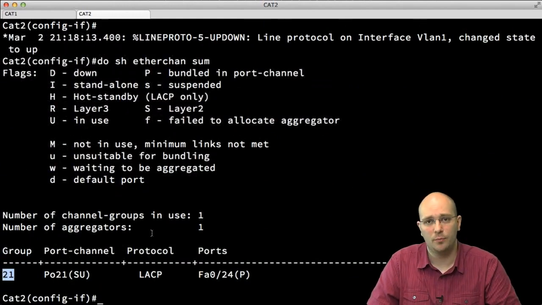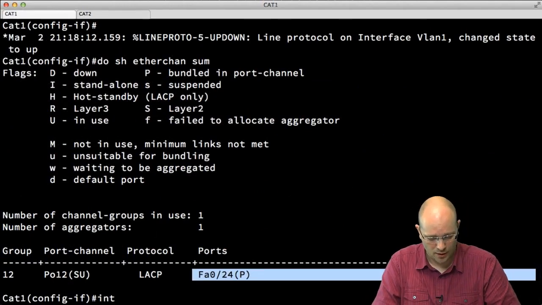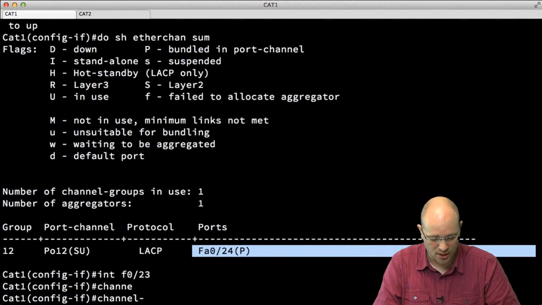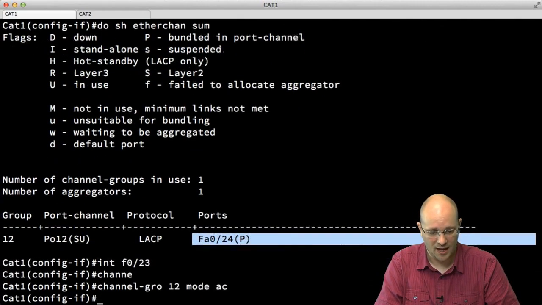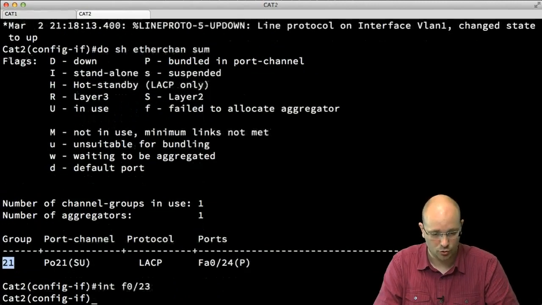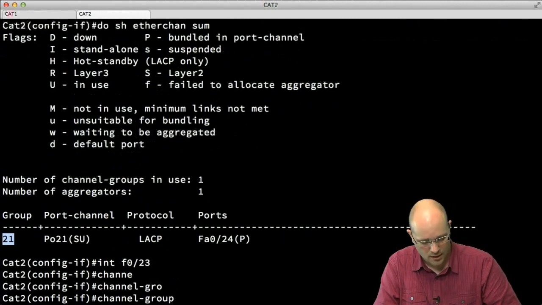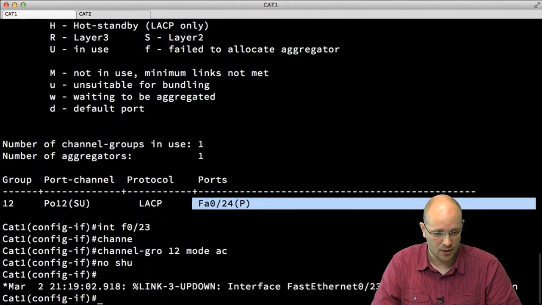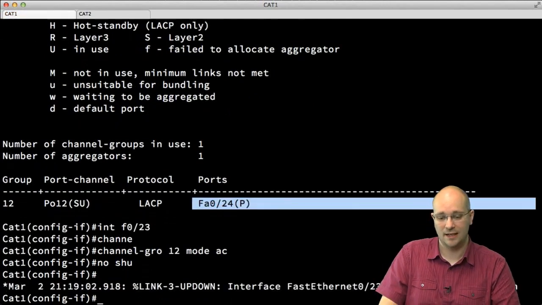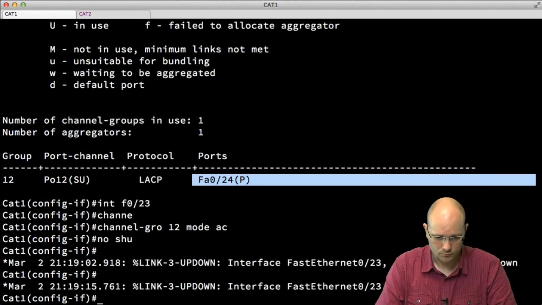Let's add port 23 to the mix. So on Cat1, I'm going to go to interface FastEthernet 23, and I'm going to say channel group 12 mode active. I'm going to do no shut here, and on Cat2, I'm going to go to port 23, and say channel group 21 mode passive, and I'm going to say no shutdown on this link. When this interface comes up, and let's give it a moment, there it is.